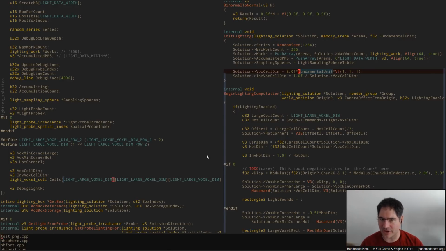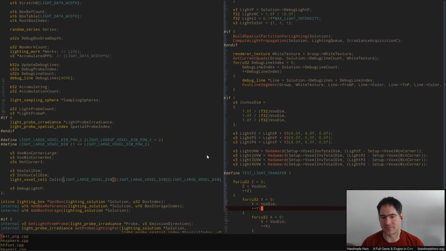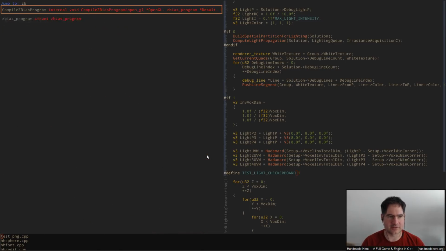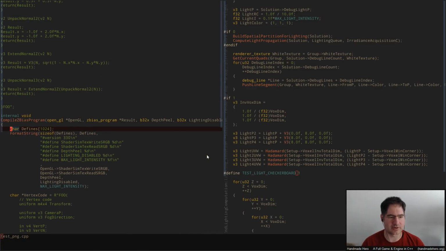I think we're in the ballpark of where we want to be. So I'm not too worried about that. So I'm going to switch to test light checkerboard. I'm going to turn the lighting back on. And so in compile zbias program, I'm going to get rid of that lighting disable.